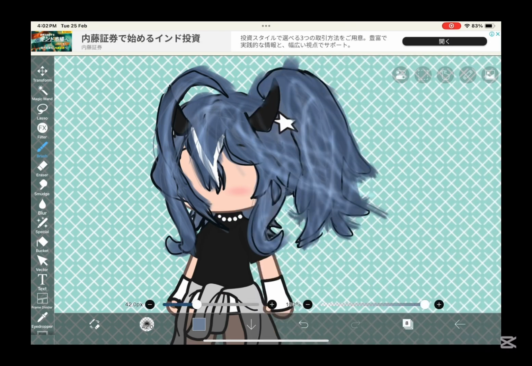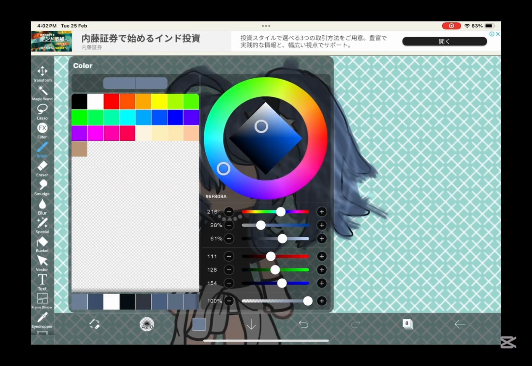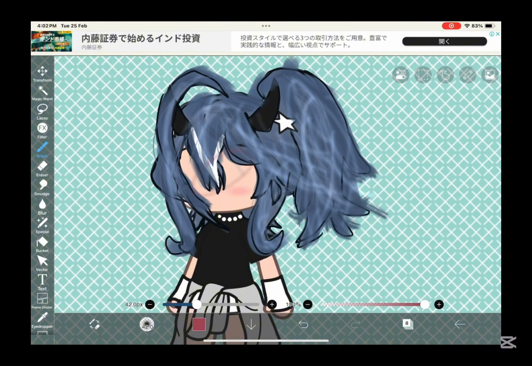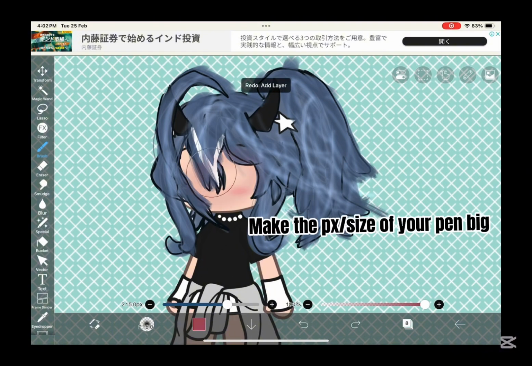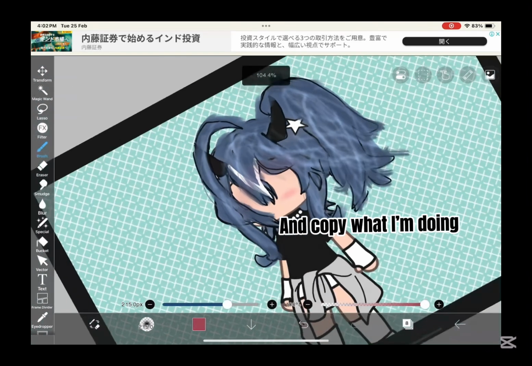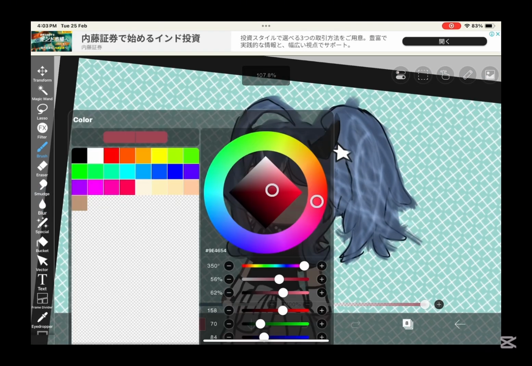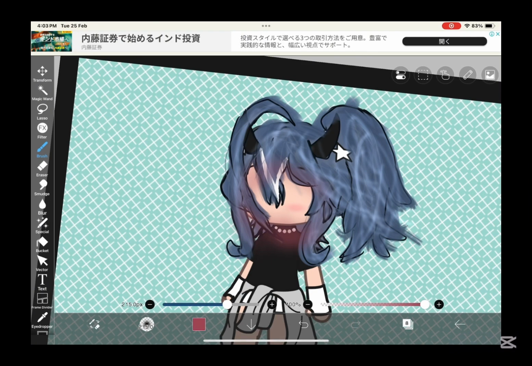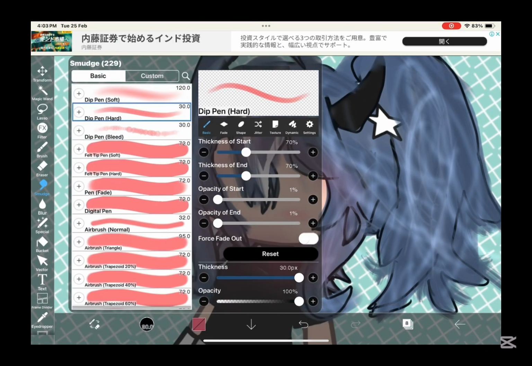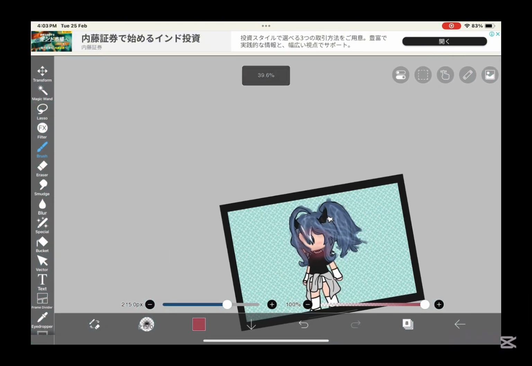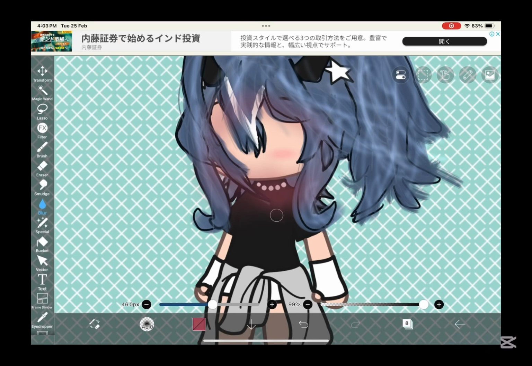Add another layer. Hex code 94654. Make the px size of your pen big and copy what I'm doing. Blur. Smudge.